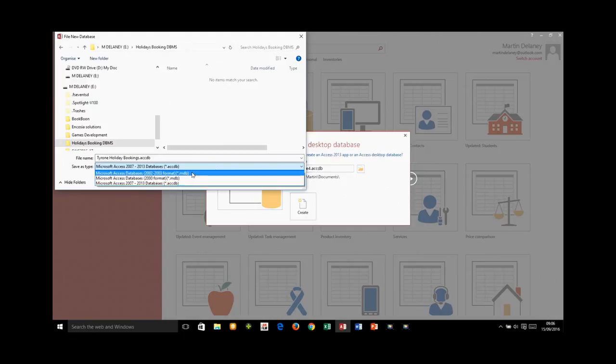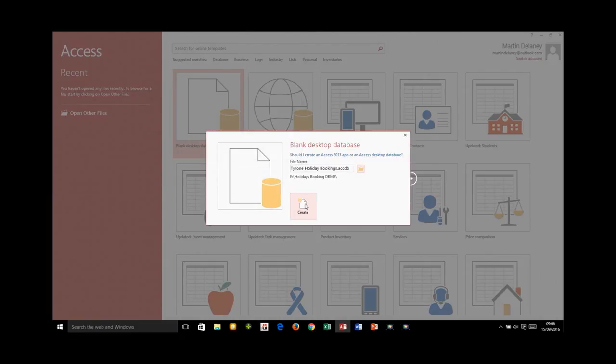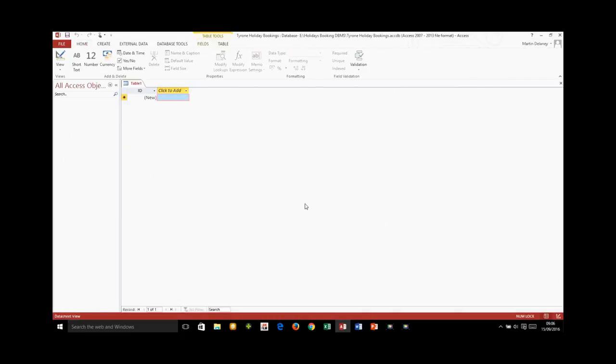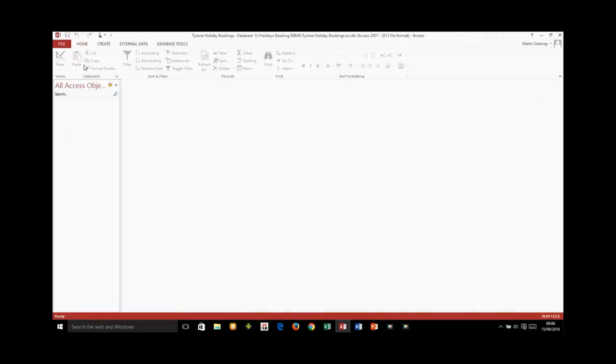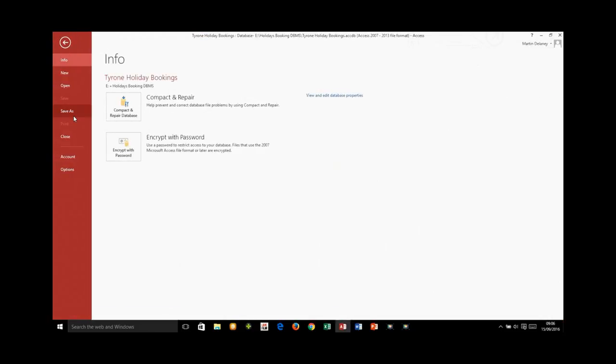Older versions of Microsoft Access have an .mdb extension, so the ACCDB extension is the more recent version of Microsoft Access. I'm going to click OK, click Create, and it creates a blank database for me. Now, as I was saying to you, maybe even before you start your tables, you might want to look at some of the options.